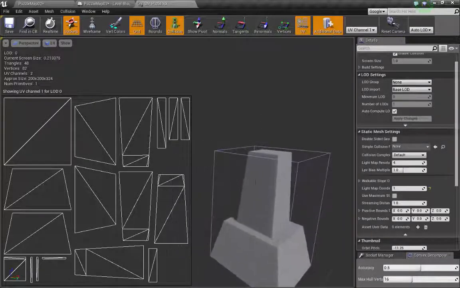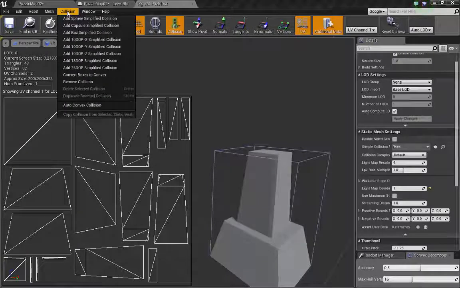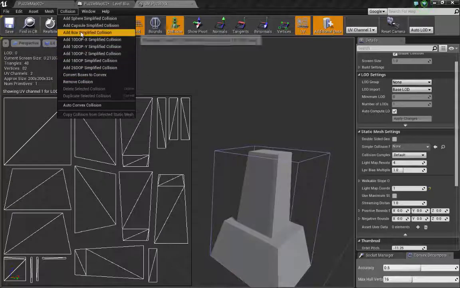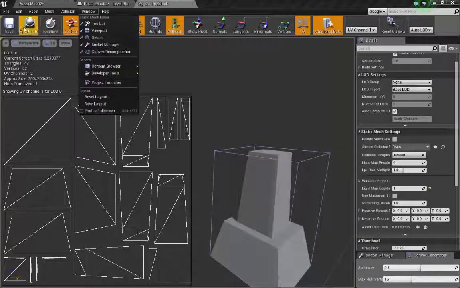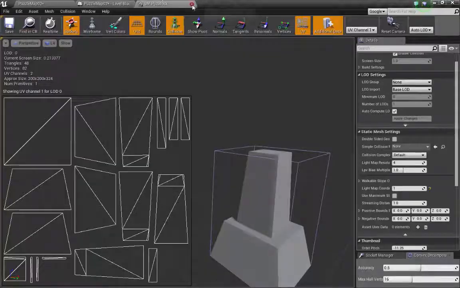And then the lighting will be okay. The other thing you've got to do is make sure you have collision. Right now you see the blue box, that's my collision, but by default it'll have none. So go over here to collision and say add box simplified collision, and when you click that, you'll get that blue box. Hit save, close our static mesh.